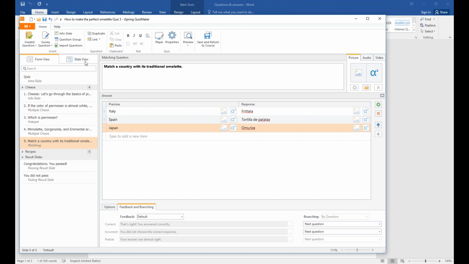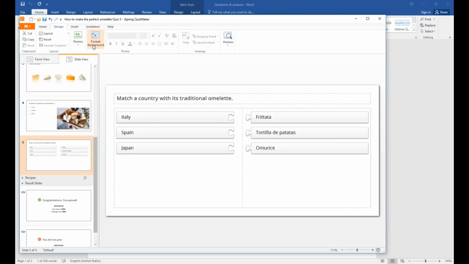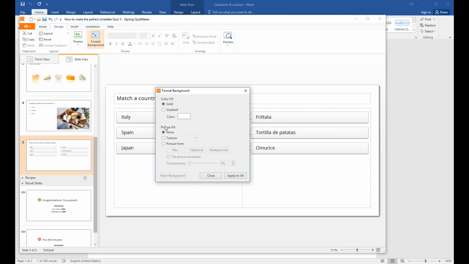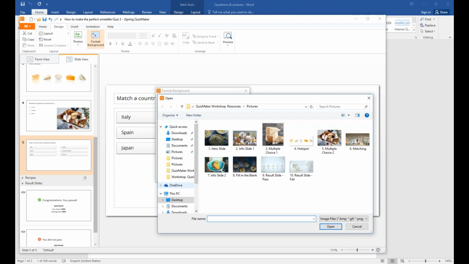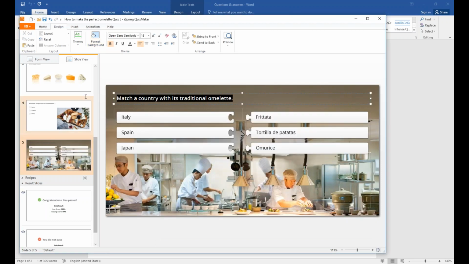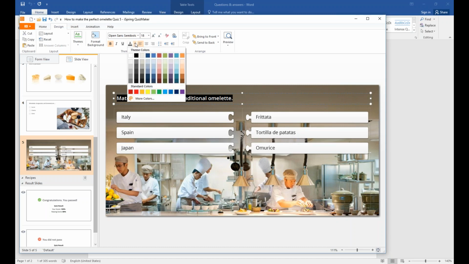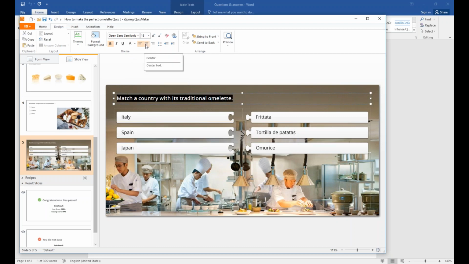As usual, we go to the slide view, click on Format Background, then Picture Fill, Picture From, click on the File button, and select Matching, Picture 6. As you can see, we have a dark text. So we select it, go to the font colors, click on this arrow, and select white. And also we can center our text. Great, it looks just wonderful.